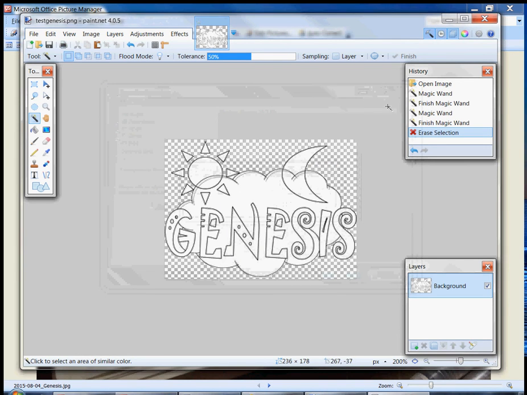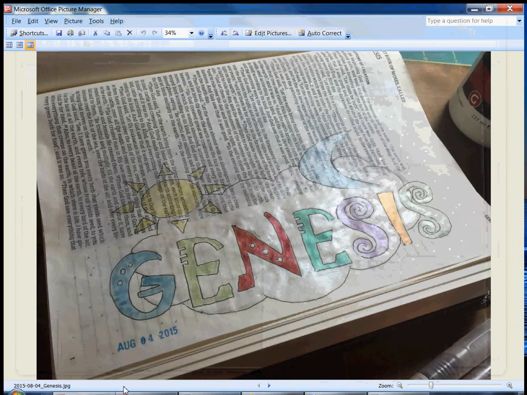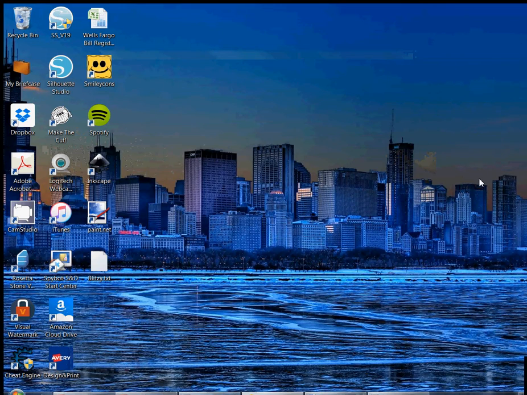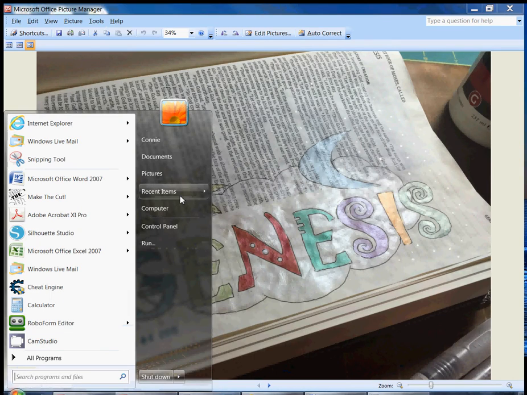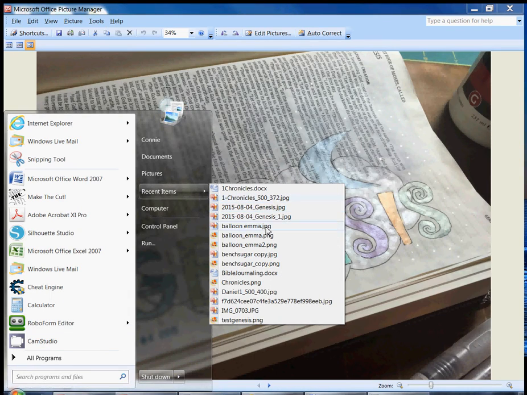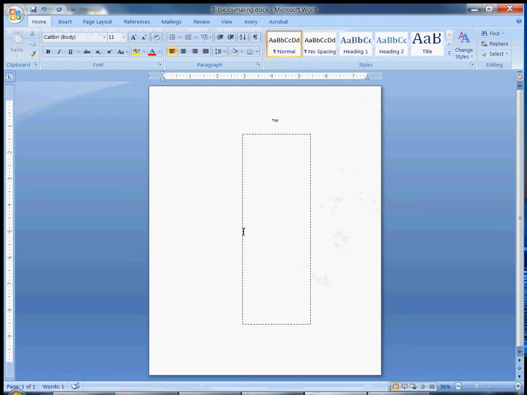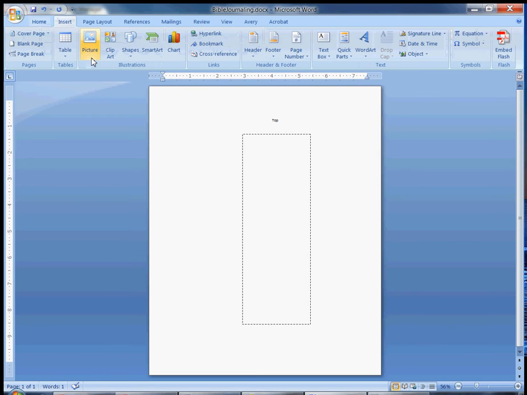And so I'm just going to minimize this screen. I'm going to open up, back up my, I don't know if I closed that out or not. Let me see. I might have closed it out. So let's just open up my Bible journaling document again. I must have closed that out. So I'm going to say insert picture.